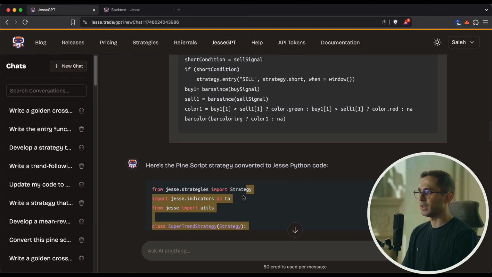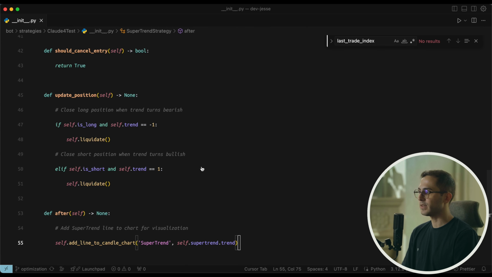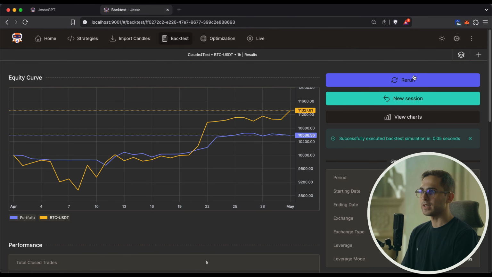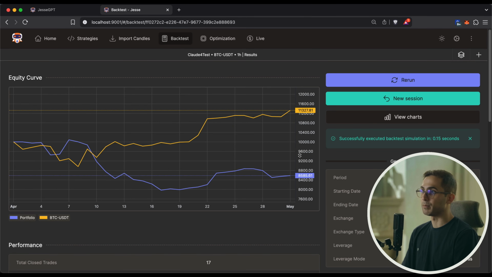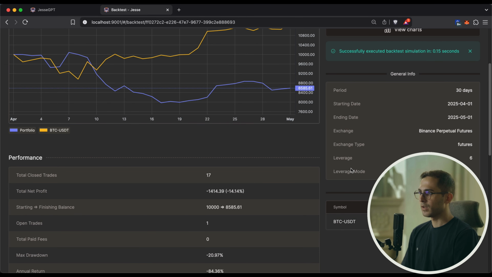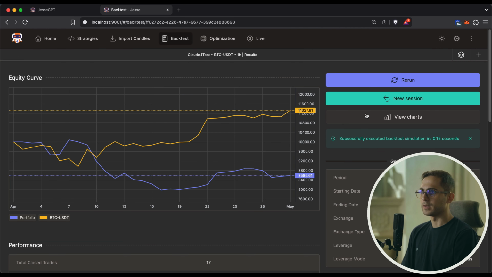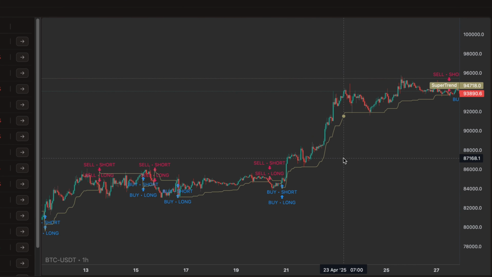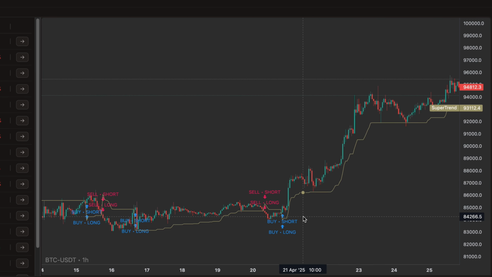Let's copy the whole thing, go back and paste it, go to Jesse and rerun it, but this time with the new code. All right, so it took 17 trades, but the time frame is hourly now. And let's also take a look at the trades it took. All right, so this is perfect actually.